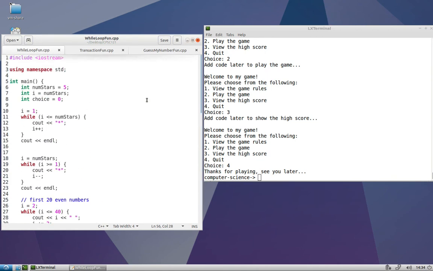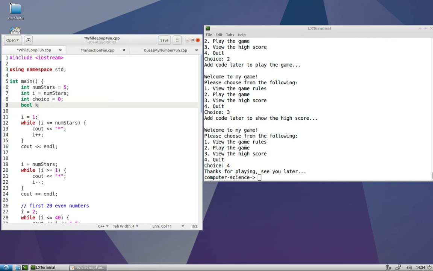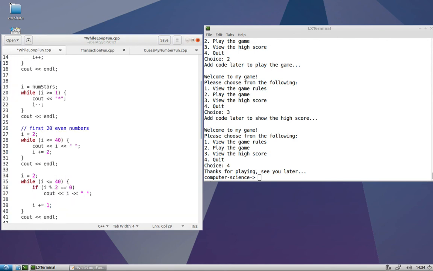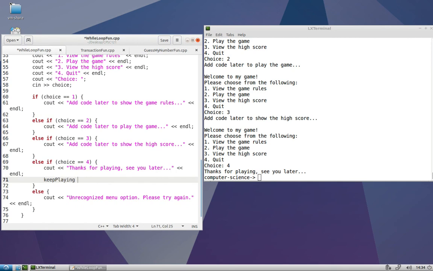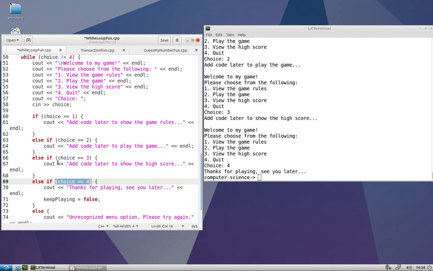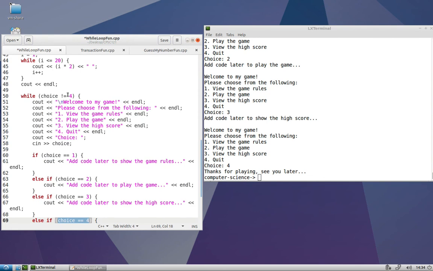So I'm going to add a flag variable. I'll call it keep playing. The user wants to keep playing our game until they want to quit. So we'll initialize keep playing to true. And we'll set it to false when we know they want to quit. And we know they want to quit when their choice is 4. Now we can replace our Boolean condition with really, really short and sweet code. While keep playing. That's it.